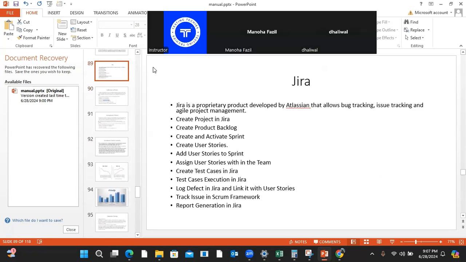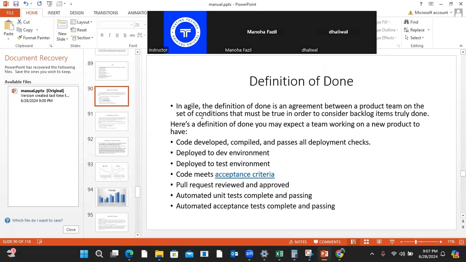We saw everything that is done in Jira and all. Then next is the definition of done. So in Agile, what is the definition of done? Okay, so there is a concept of definition of done.